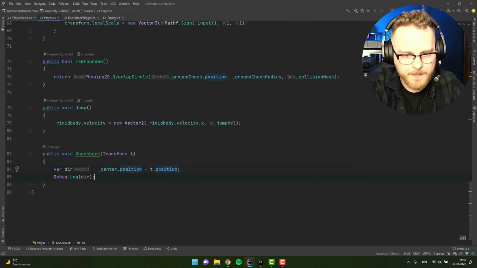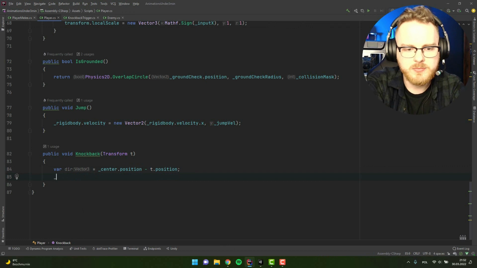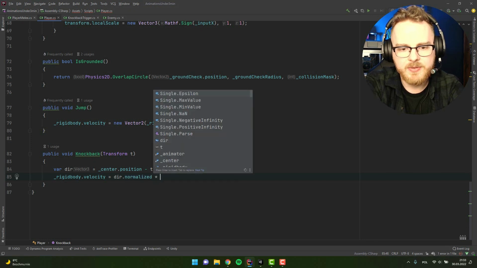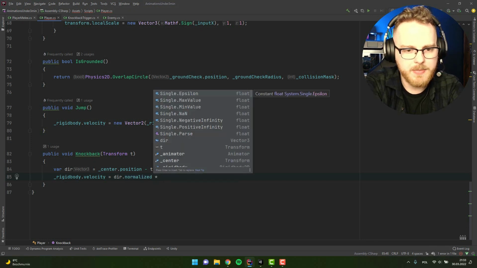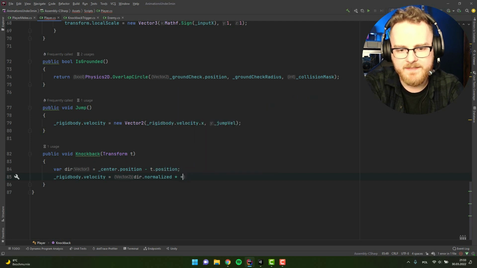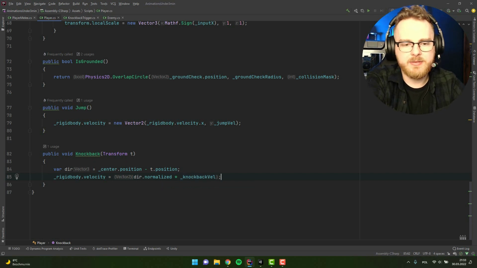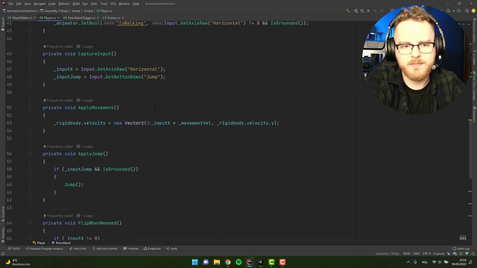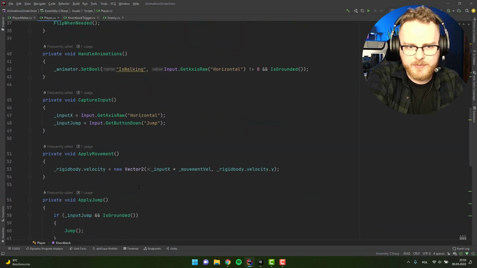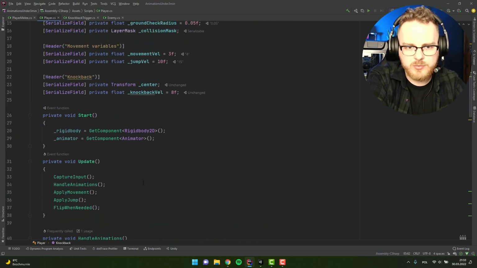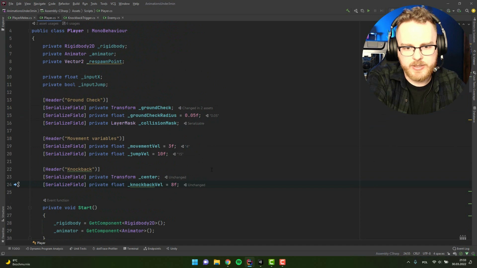Now back to the script. So we have the direction. Now what we have to do is set the Rigidbody velocity. We want the direction normalized, and we want to multiply it by the knockback velocity. But as you remember, we have a small problem, which is our x movement. So we have to handle it somehow. But for now, let's just create a private variable.